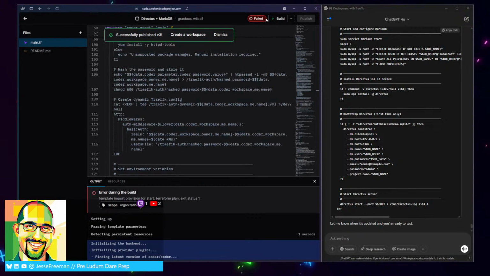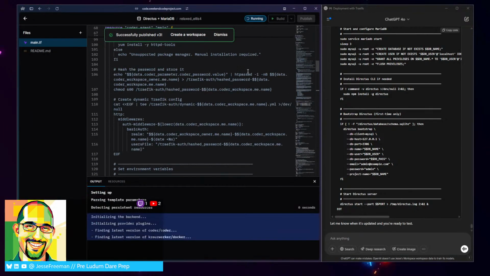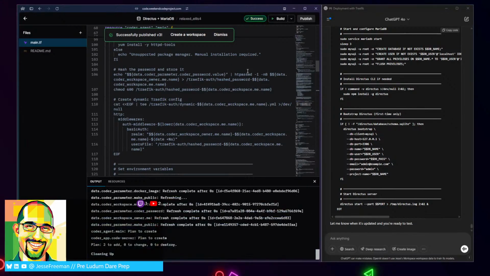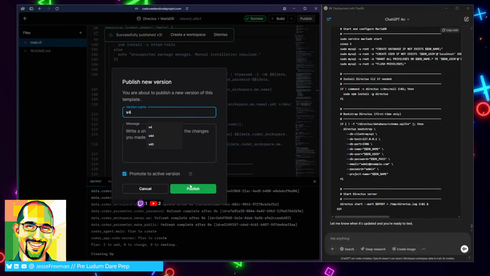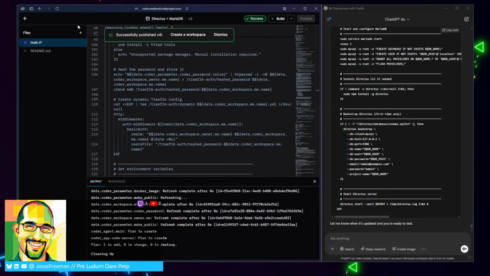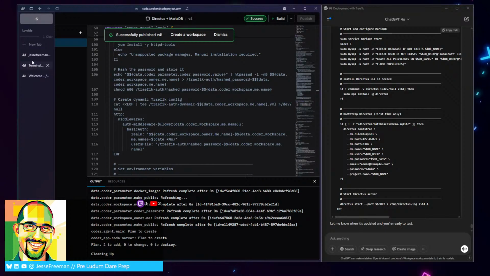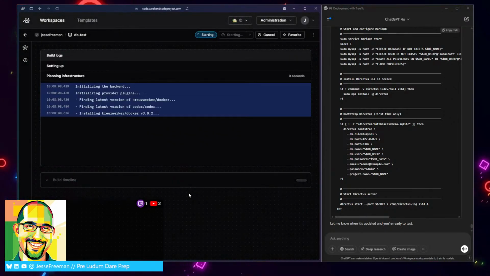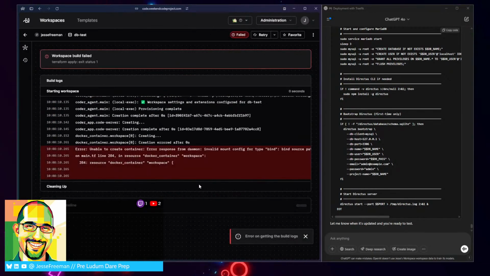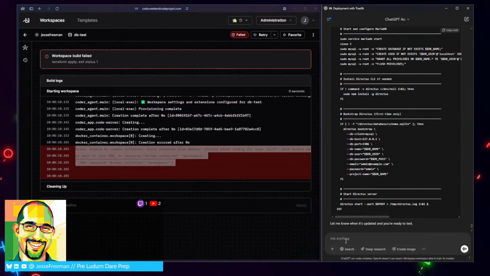All right, and let's try to build this again. Good. All right, so now this is going to be V4. And then we'll update the workspace. And cool. Unable to create, this is what I thought was going on. It's not able to create this bind.